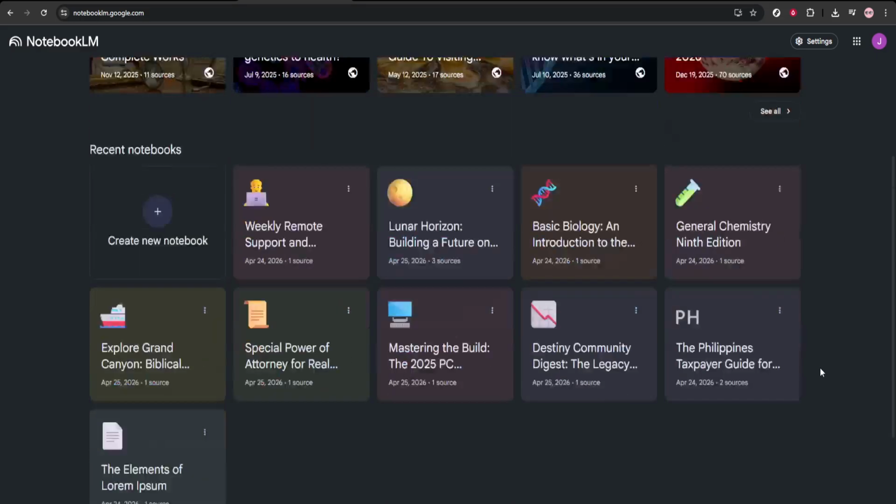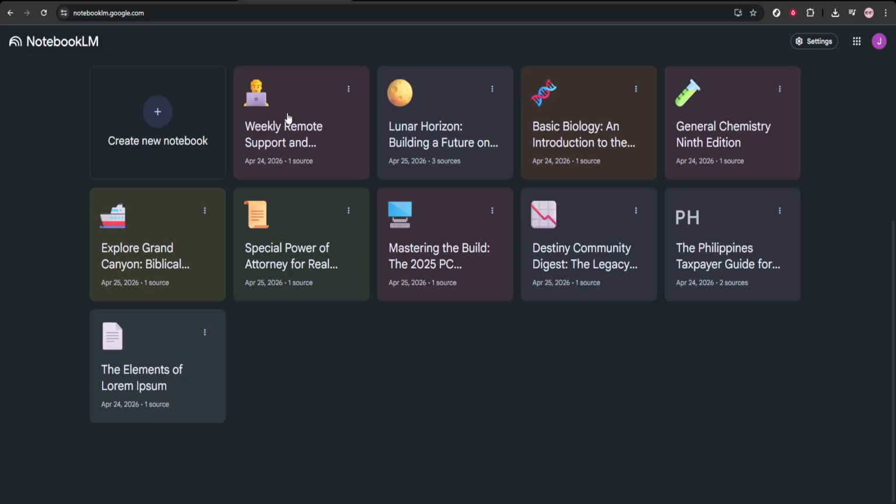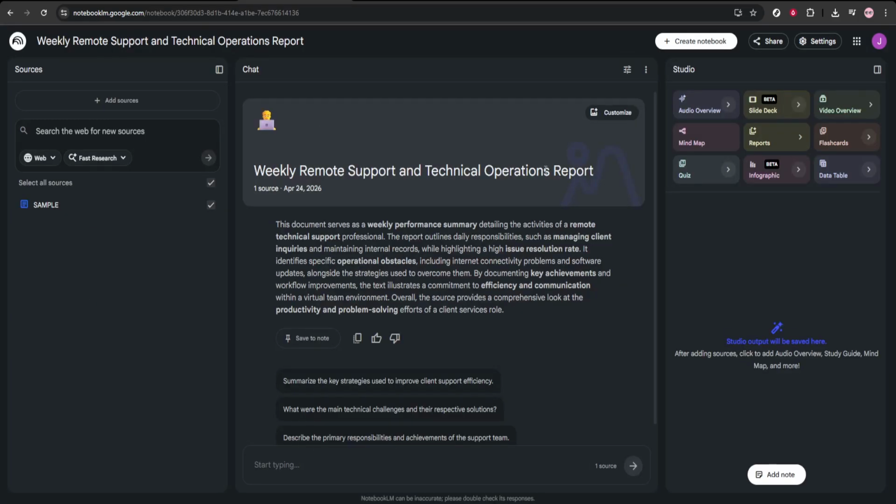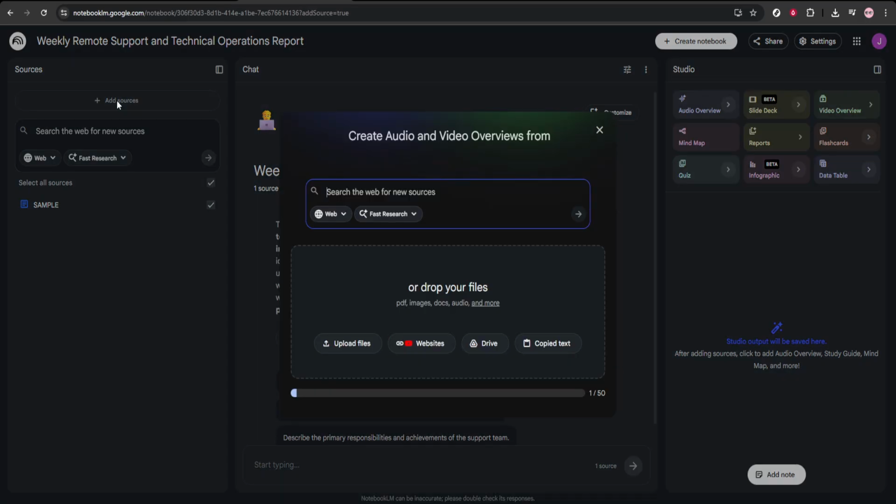Open the app and create a new notebook or open one you've already started. Then look for the Add Source button and upload the materials you want to map. You can bring in PDFs, your notes, or Google Docs. The quality of what you upload makes a big difference.